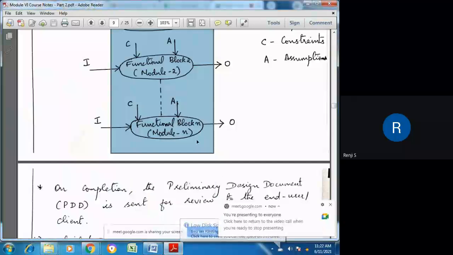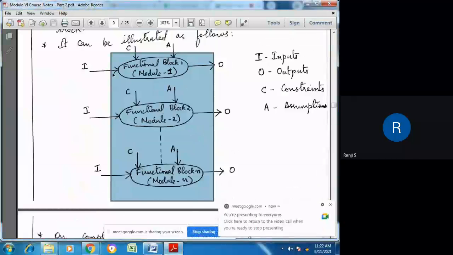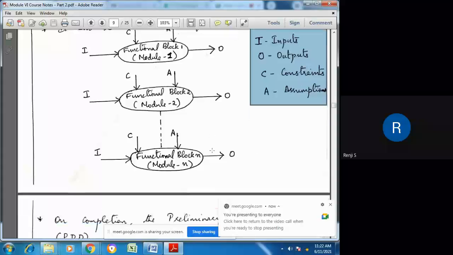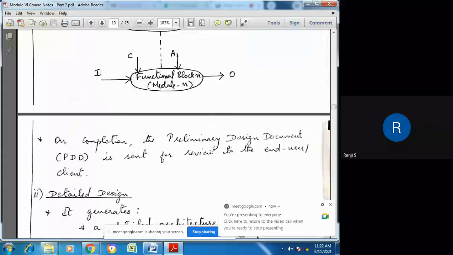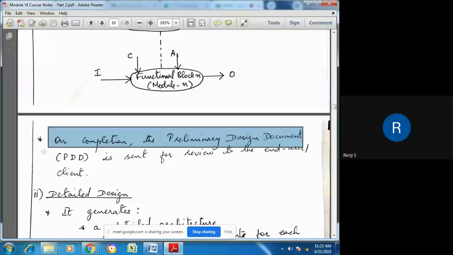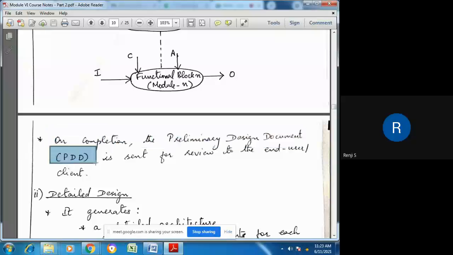Okay, Vishnu. So this figure shows preliminary design, and in this design, the designers just show the input, and also what output we will obtain from this functional unit, and what the constraints and assumptions are. Here I have written the expansion of each of these letters. Next, on completion of the preliminary design, you get a preliminary design document, or PDD in short.